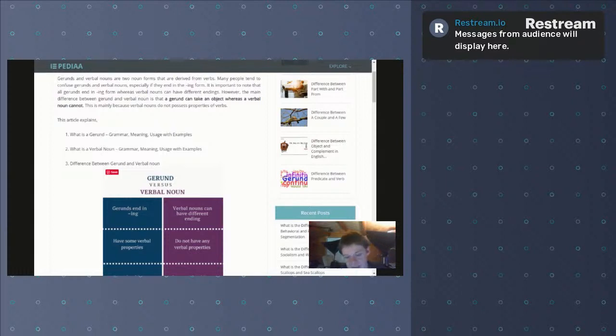So recently I've been doing a lot of marking, and I've marked a lot of students' essays, and very often there seems to be a confusion between a gerund form and a verbal noun. For example, in one essay we had disappearing, but I changed it to disappearance. Okay, so there is a difference here.